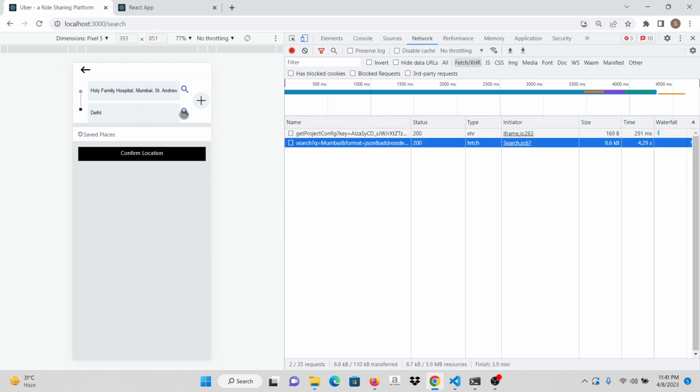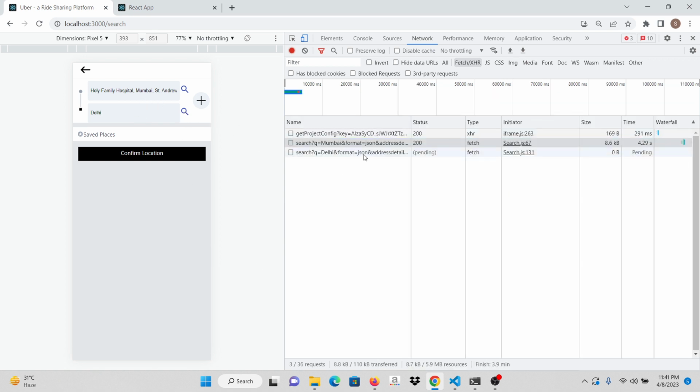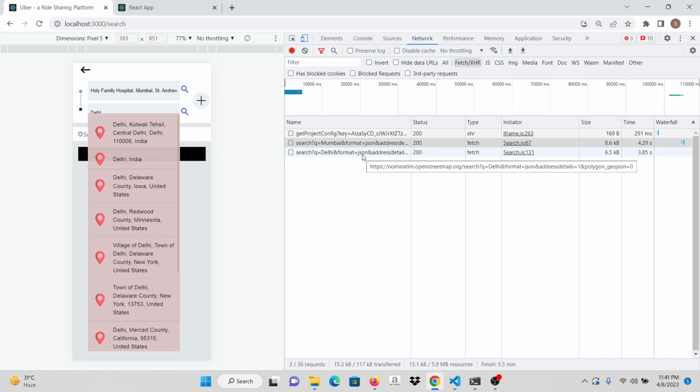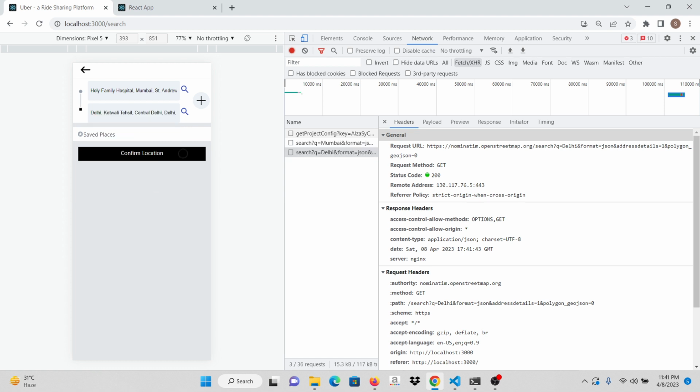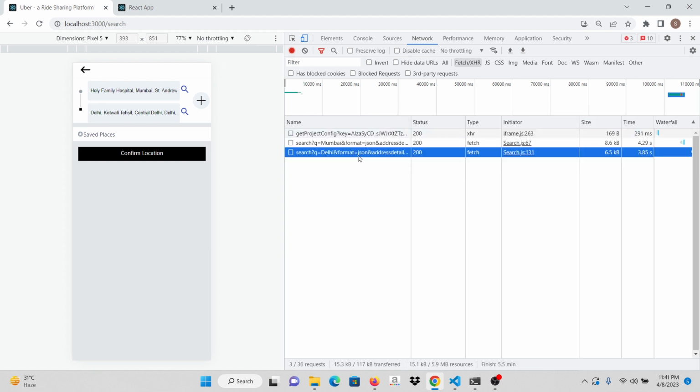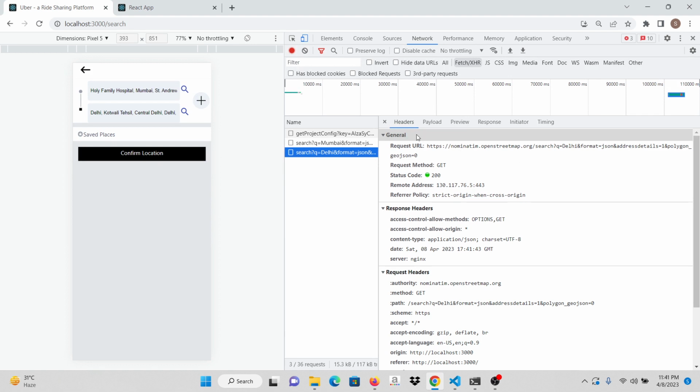So notice when I click a search icon, it's going to send another API request, and it's pending. Okay, so I can click this one. Note that it sent 2 GET requests and the status code is 200. This is from OpenStreetMap. Like I said, you can use Google's autocomplete and Places autocomplete API, which is much better than this, but you need a key.